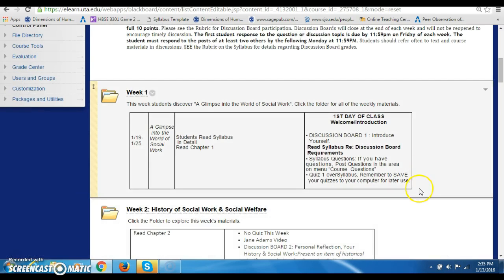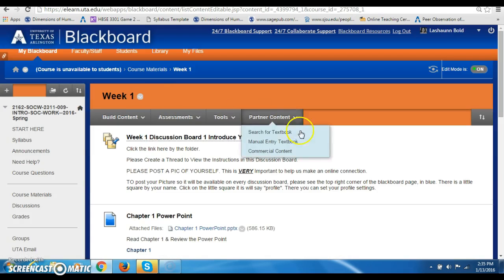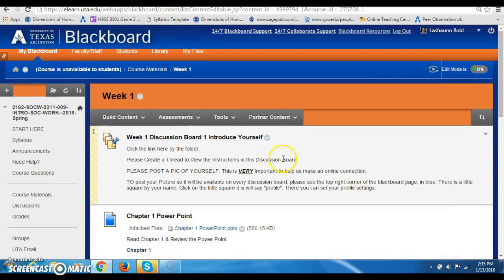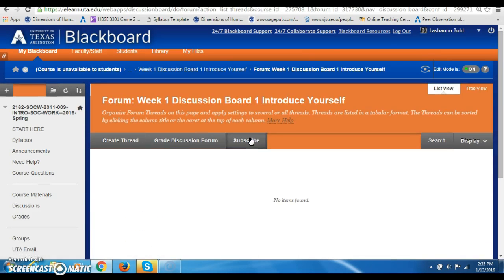It's not too confusing. Each week will show what is directly from the syllabus. You will click on week 1, week 2, week 3. Here are the things to do in week 1. For example, here's the week 1 discussion board. If you're ready to do your discussion board, you click there.